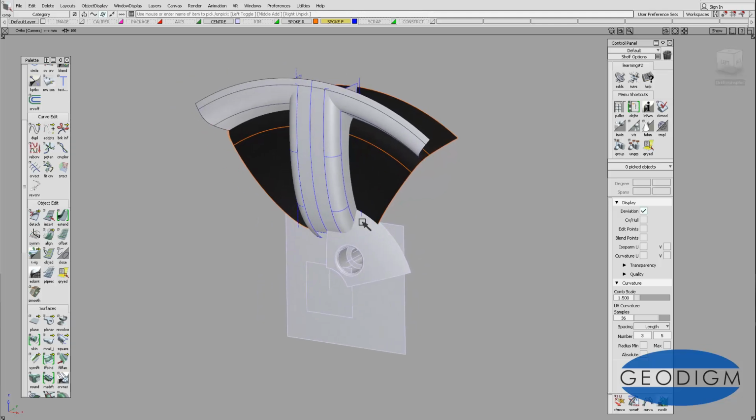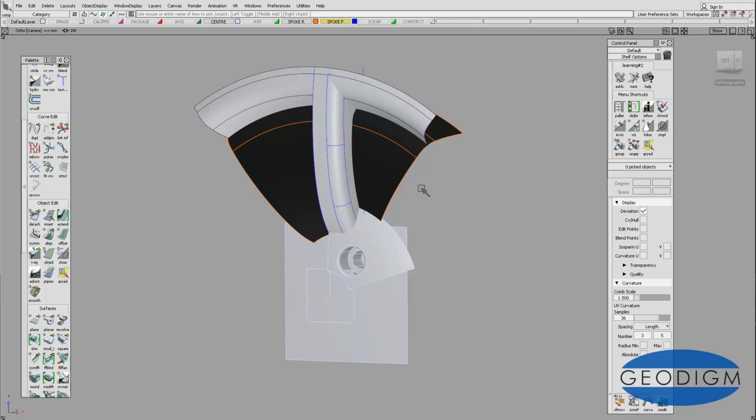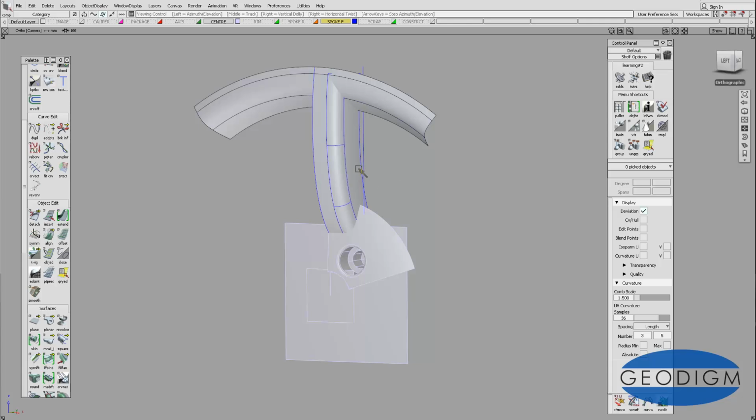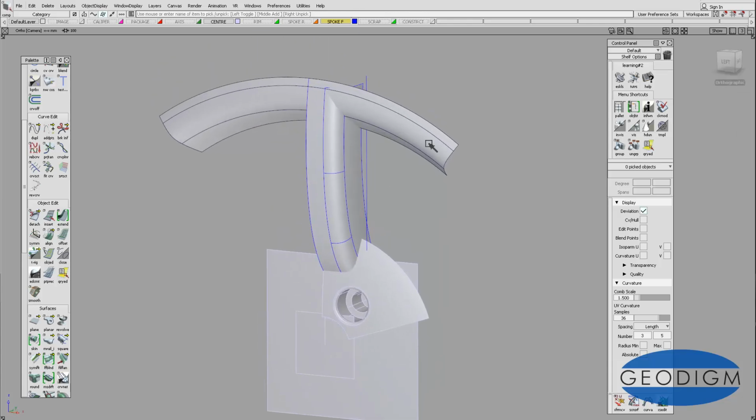So that's just left us with the geometry that we need. In the spoke F layer we can take symmetry off so that we don't have to see the other side. And one other thing that we need to do, apart from getting rid of the rear of the spoke, because we don't need to look at that at the minute, is this geometry here isn't in a layer at all.